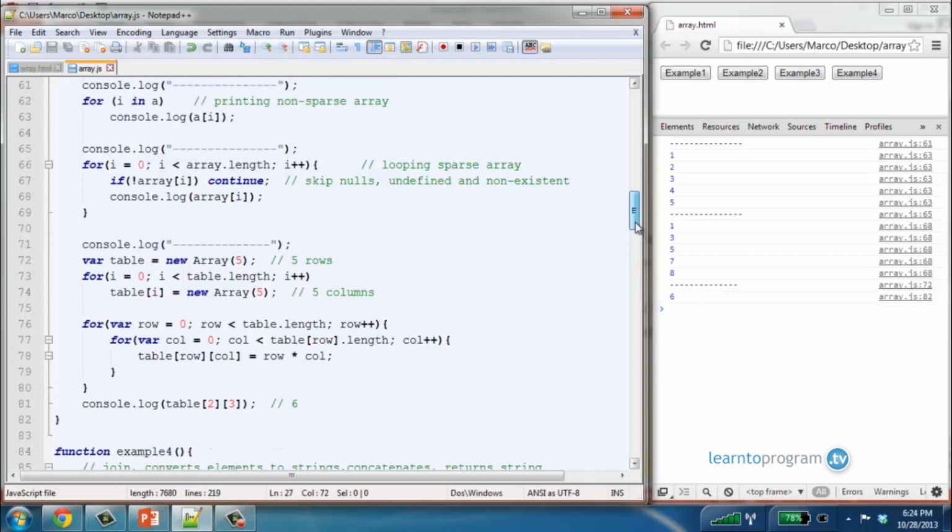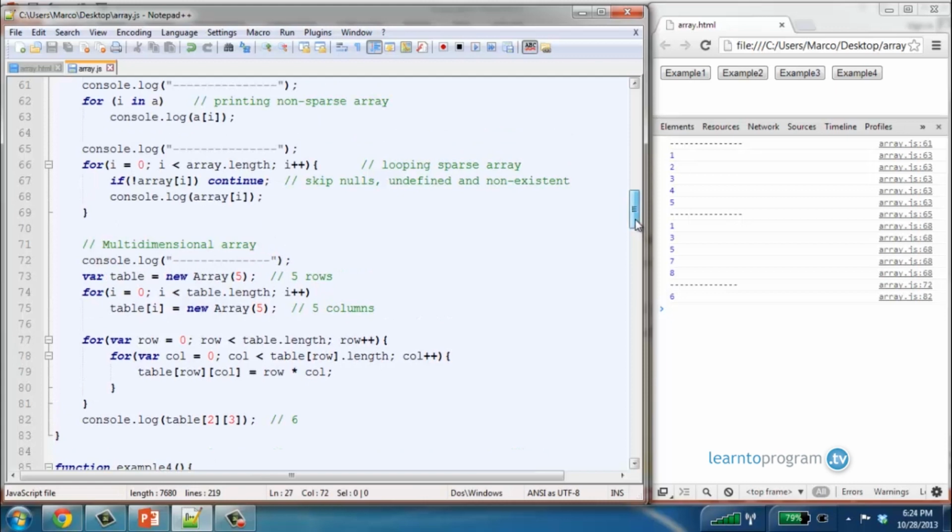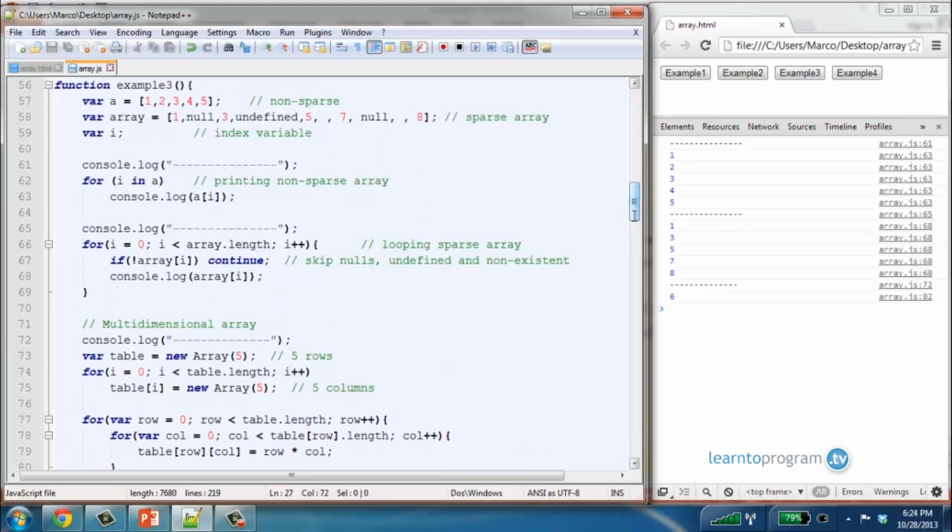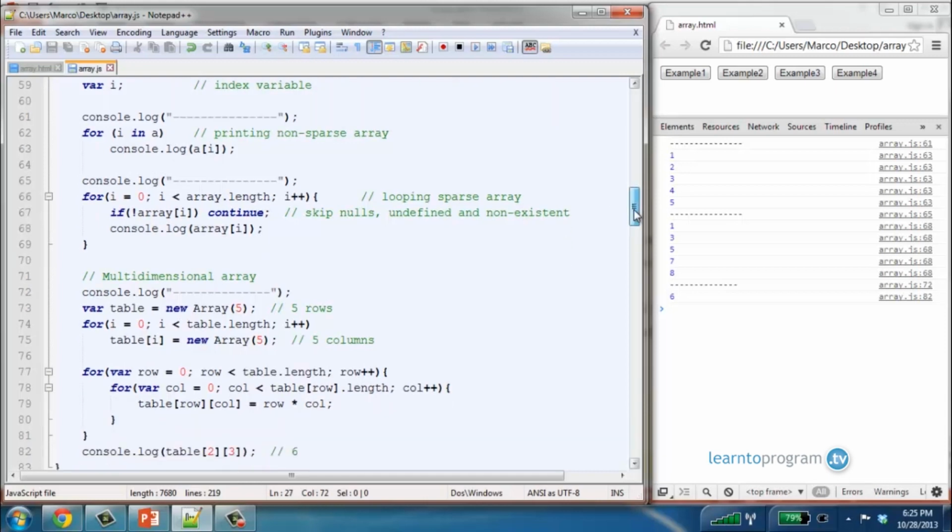This is the way to loop through the arrays. This is the way to also skip undesired elements, nulls, undefined, and non-existent. That's it for this example. Thank you very much.